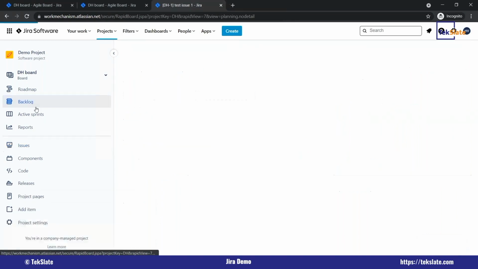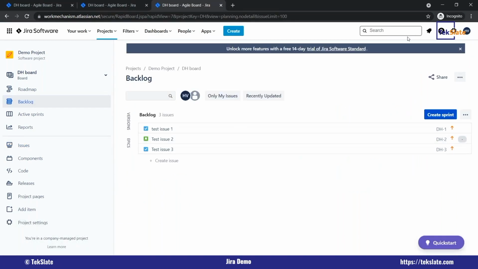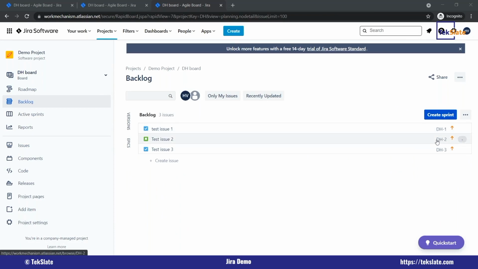If I go back to backlog, test issue 2 clearly is from the project DH, and it is the first issue that is created. This issue is clearly from the DH project. It is a second issue that is created. DH project, third issue that is created. So DH is nothing but the key of the project and plays a very important role in identifying where the issue is coming from.